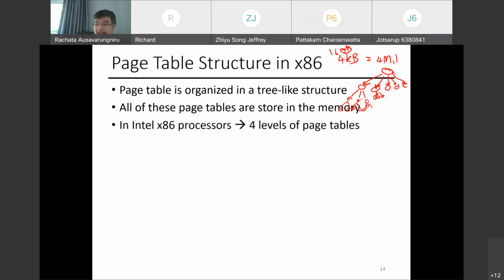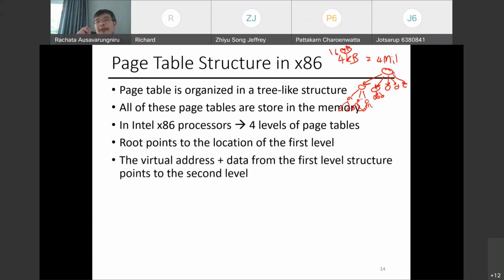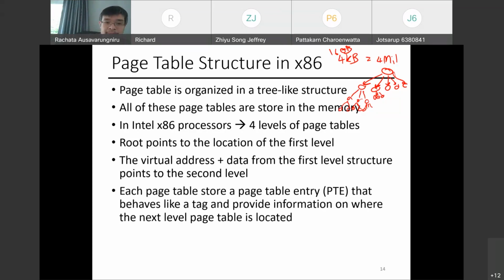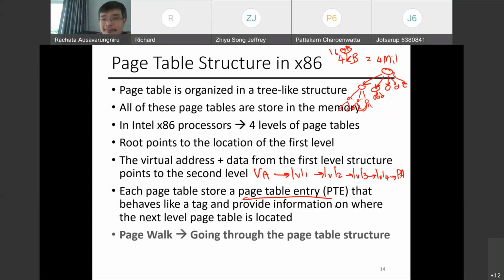All right. In the Intel x86 that you have, including the AMD chip, you have four levels in total. The root will point to the first level, and the virtual address is the clue to the first level. The first level will give you the clue for the second level, the second level will give you the clue to the third level, and the third level will give you the clue to the last level, which then gives you the clue to the physical address. So each table stores the page table entry that behaves like information that gives you the next level and where it is located. We call the process of getting from the virtual address through level one, level two, level three, level four, to your physical address the page walk.